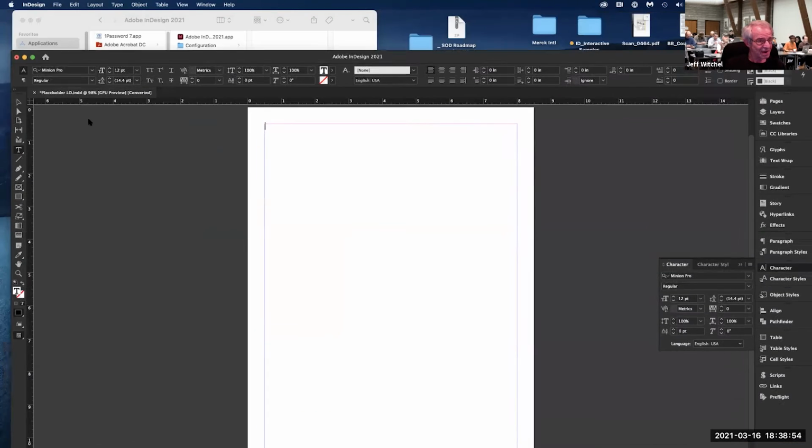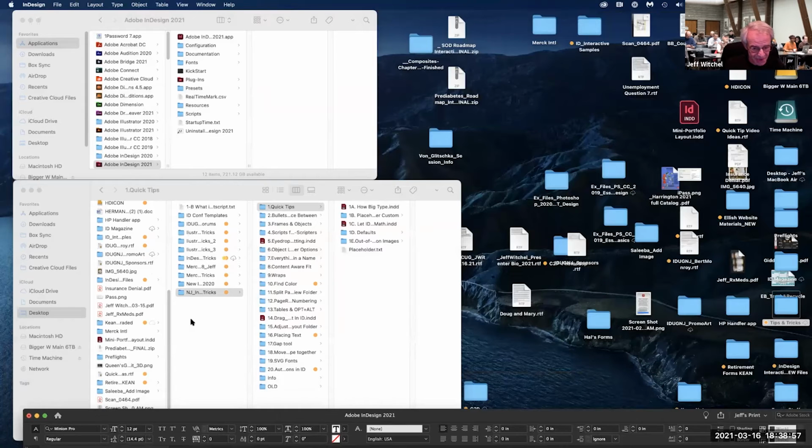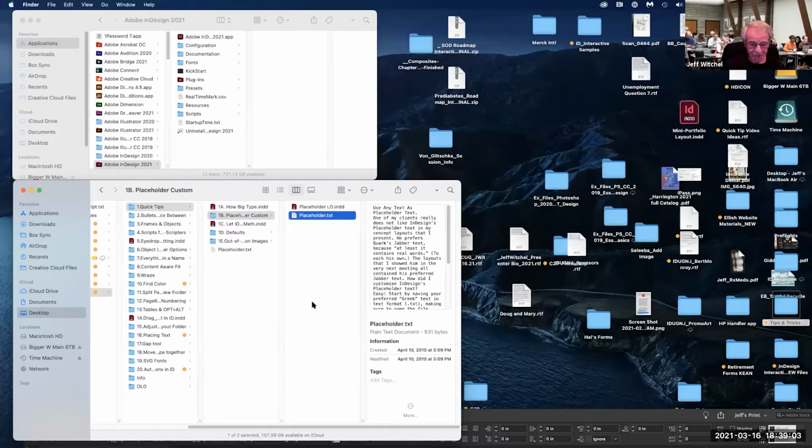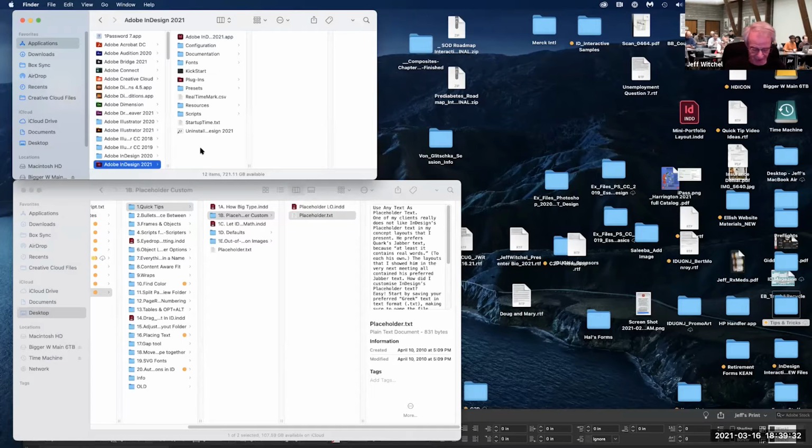And I'm going to kind of get out of InDesign here for just a second. And I'm going to find the file that is actually called placeholder.txt. Okay. If you want to use different text for your placeholder, create any text you want and save a text file and name it placeholder.txt. And what I'm going to do, because I don't want to mess this up, I'm just going to copy my placeholder.txt, and I'm going to paste it into my main InDesign folder. There it is right there.